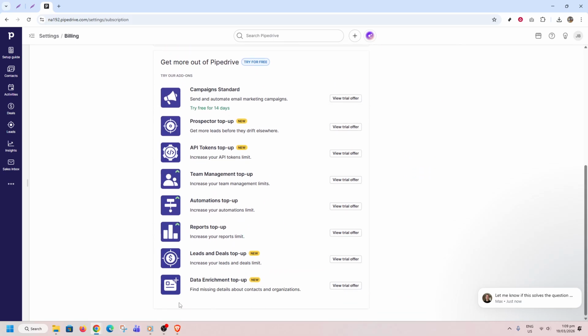When you click Cancel, Pipedrive will guide you through a short flow. You'll be asked to share a reason for cancelling, which helps them improve the product. You may also see retention offers, such as discounts or plan changes. If you're certain you want to proceed, continue through the prompts and click Cancel Subscription to finalize.